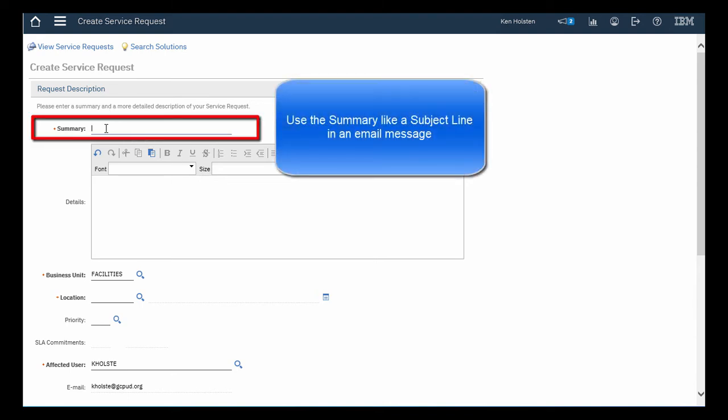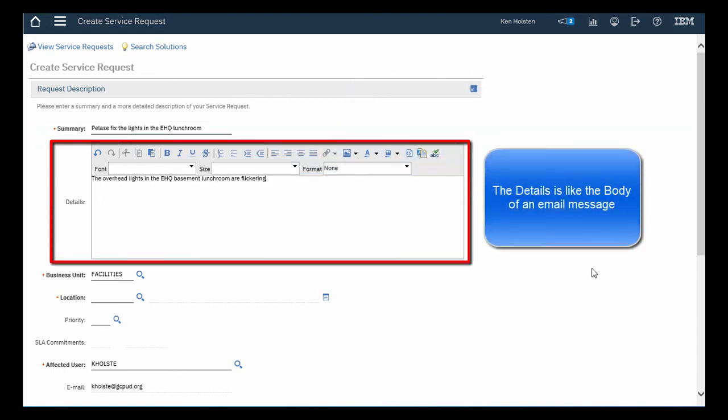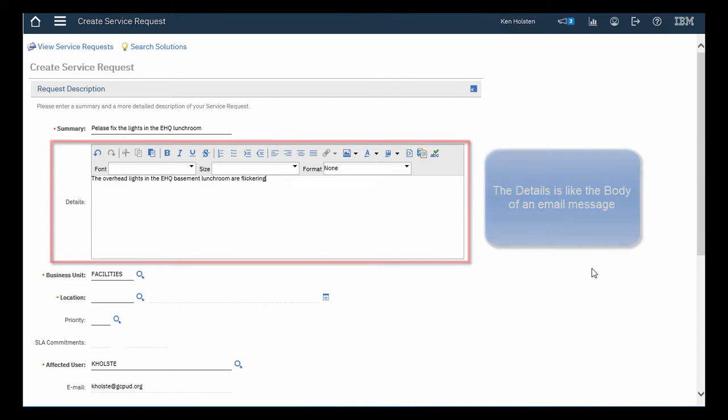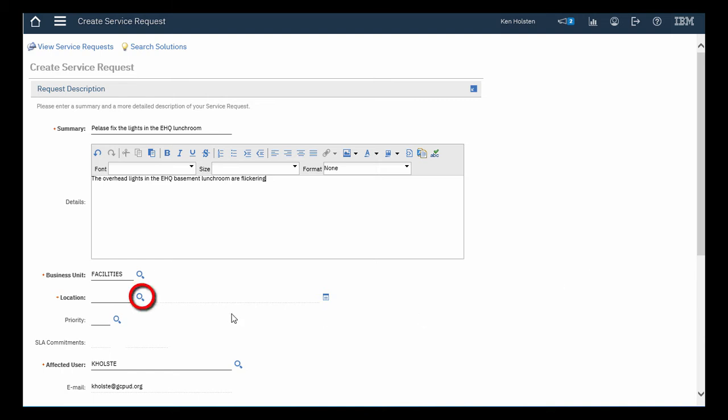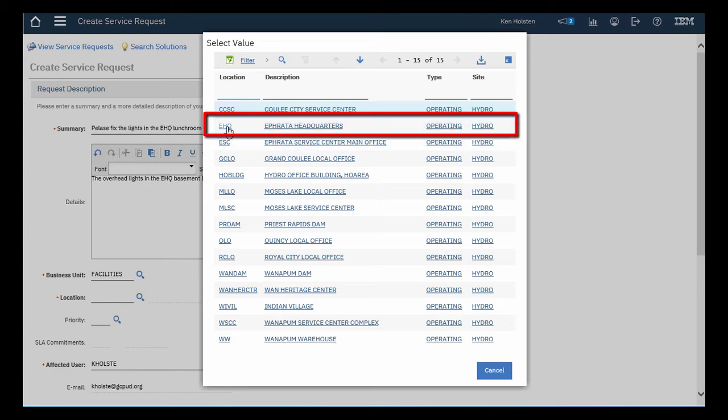So let's give it a summary. And I'm going to fill in some details. And the more details the better, so the people working to fulfill your request won't need to contact you for more information. And I need to pick a location, so I'm going to click the Select Value icon and select Ephrata Headquarters.